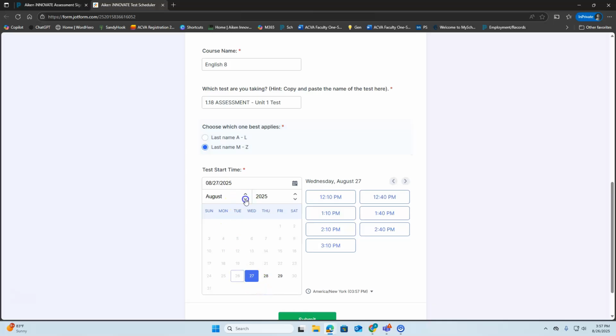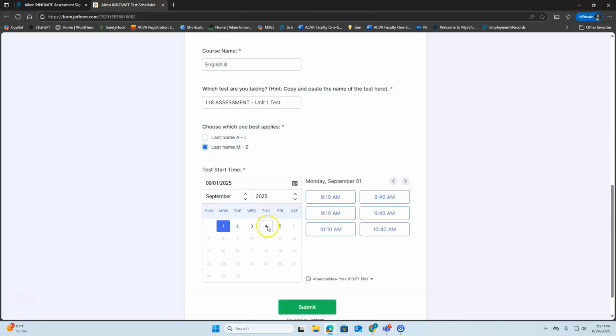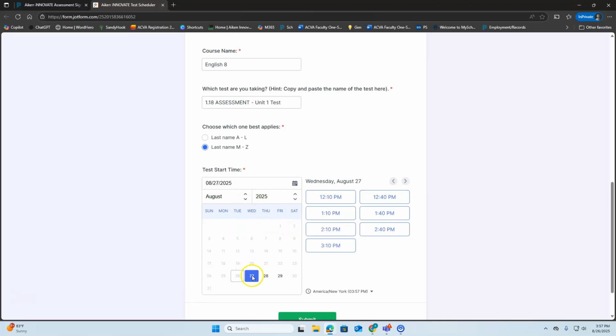Now, the way this is set up is you've got up to 8 days that you can schedule the test in advance. And if I scroll to September, we can see that we actually have time going into the first week in September that we can schedule. And the times change depending on if it's A day or a B day. So you can see that the times change as I'm sifting through.